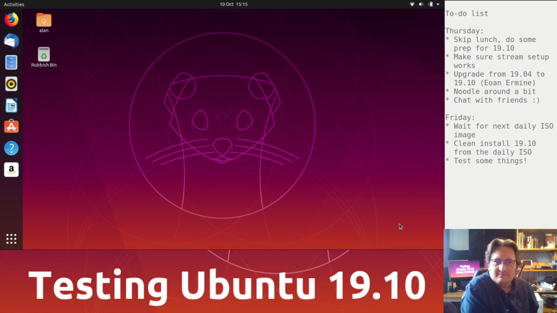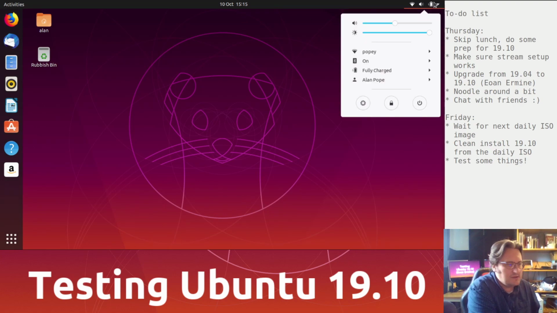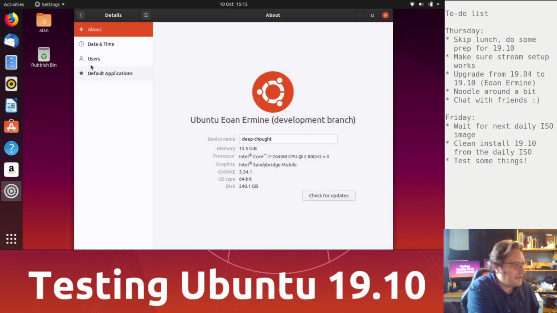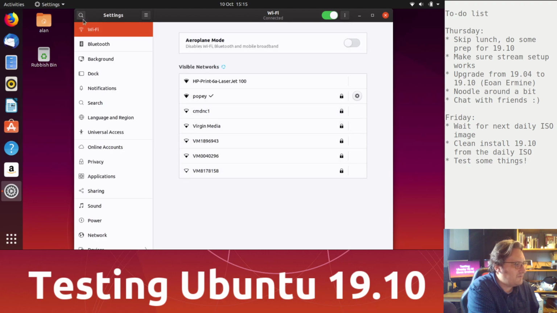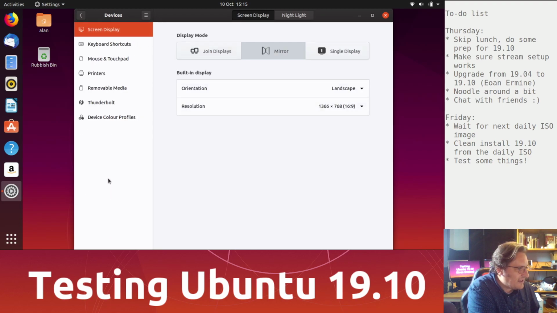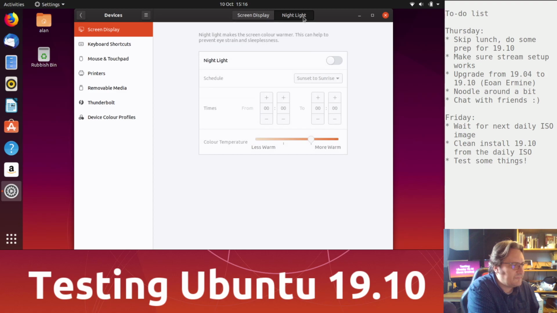Great success. That worked. Like, what more is there to say? So yeah, we've now got Eon, and we've got this funky Wi-Fi thing that's apparently easier to read. We've got the nightlight thing down in display. Where's that screen display? Where's Nightlight? Oh, there it is, up top.